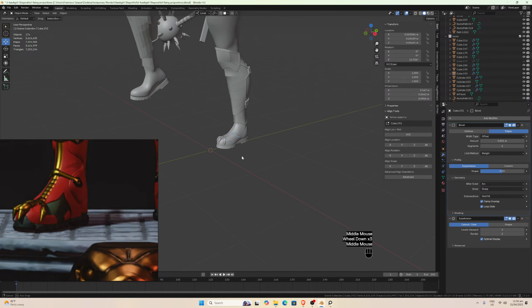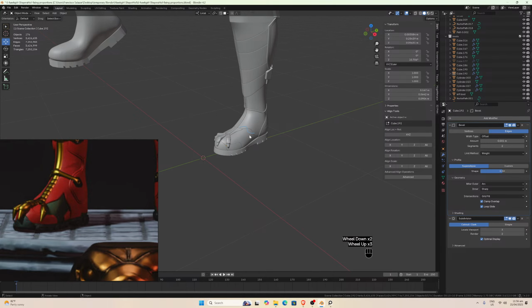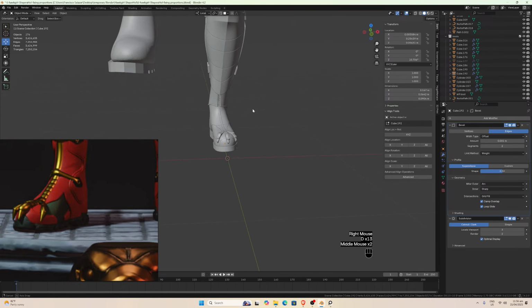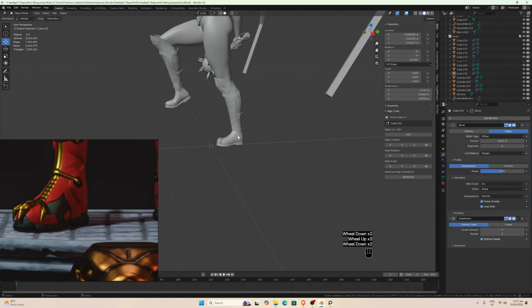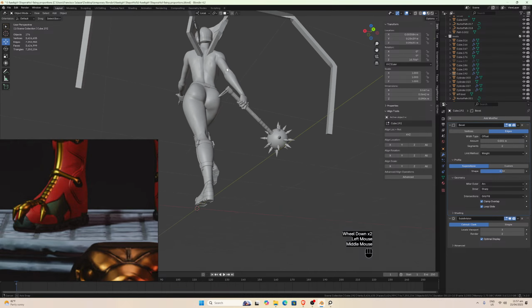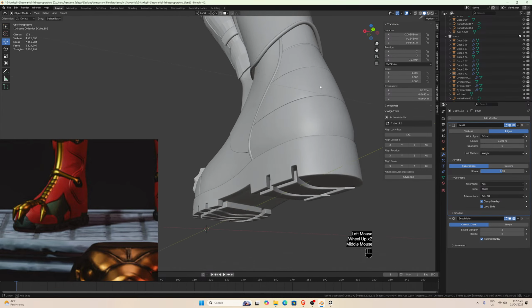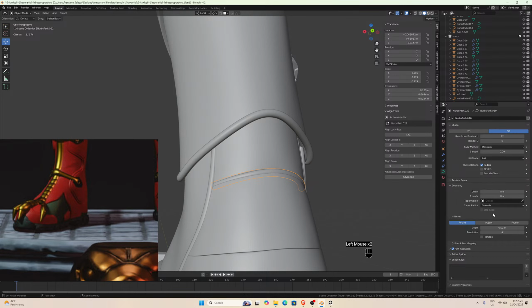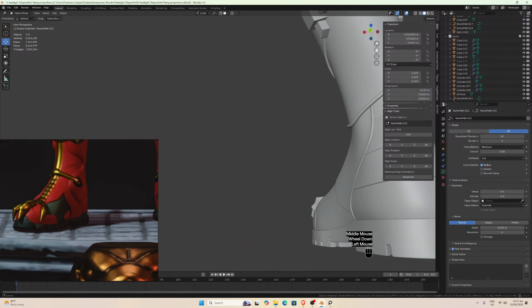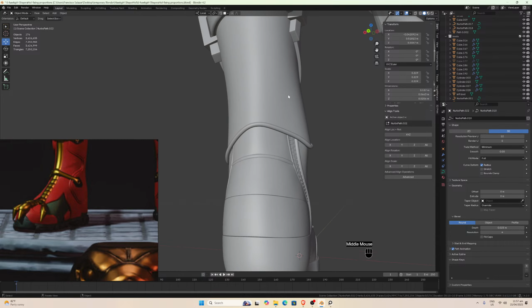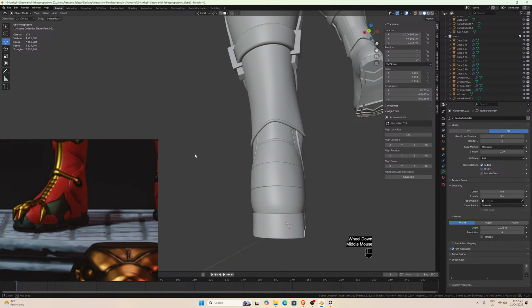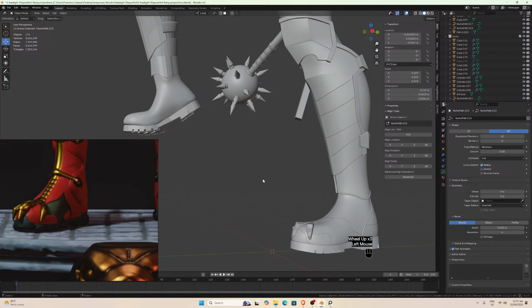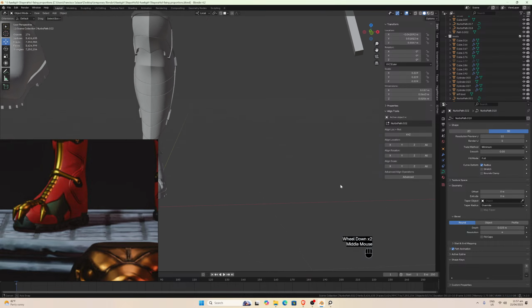Look, what's that? Look, what do you think about this boot? Also, the other thing that I want to change is this. I'm going to make it a little bit bigger. Great. So what do you think? What do you think about the new design?